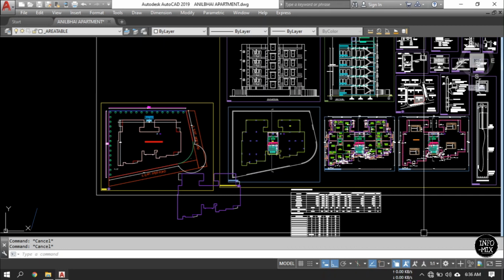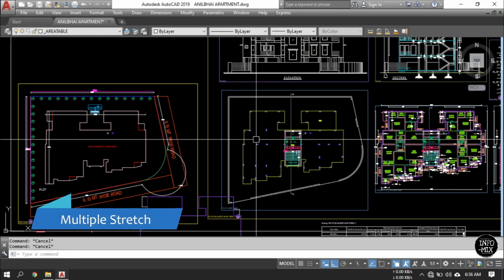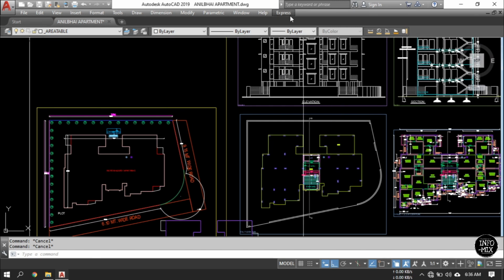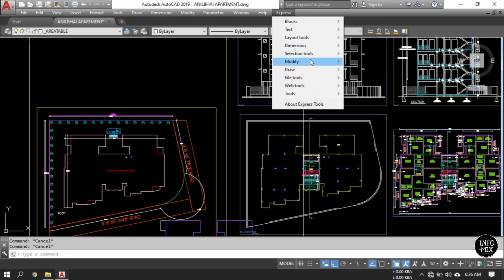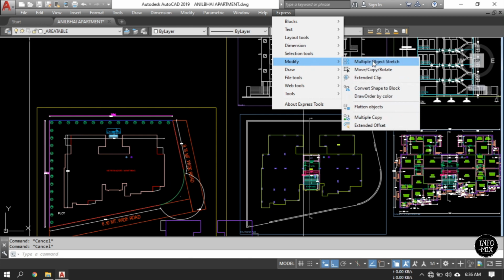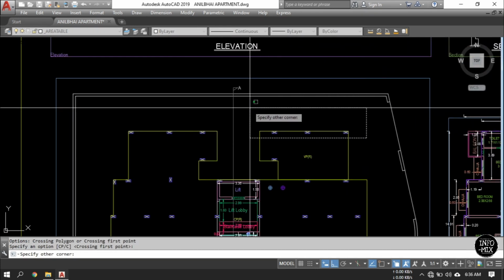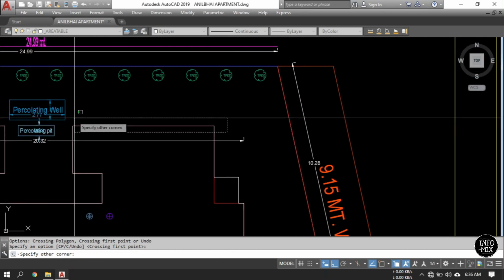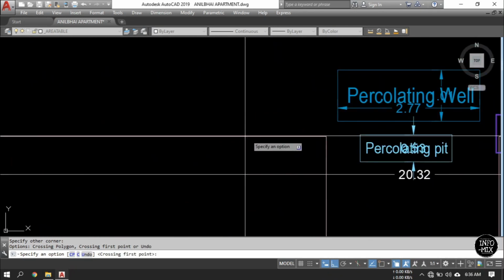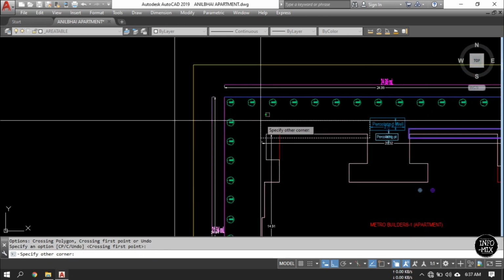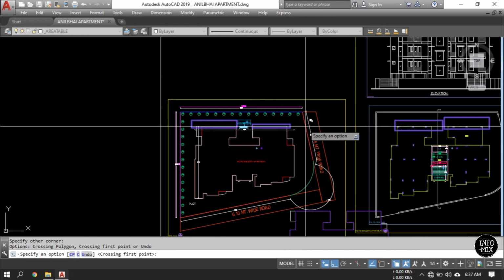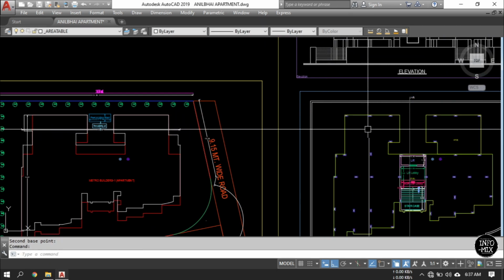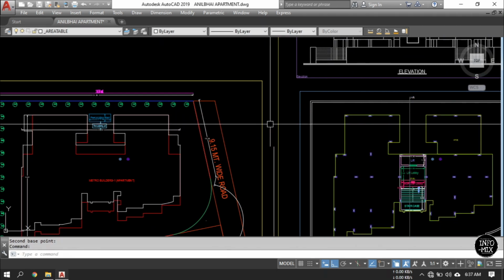Now the next command is multiple stretch. Let's say you have to stretch up this one and this one simultaneously. So here is an option in Express tool, in modify, multiple stretch. You can see here you have to select this one, this one, this one, this one. Okay, and then enter, and then you can see this is being stretched simultaneously.